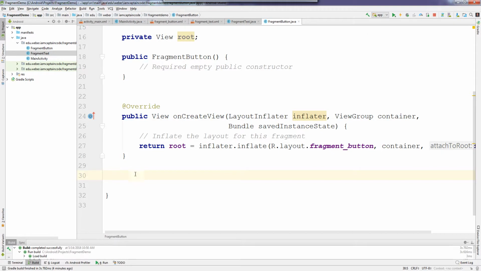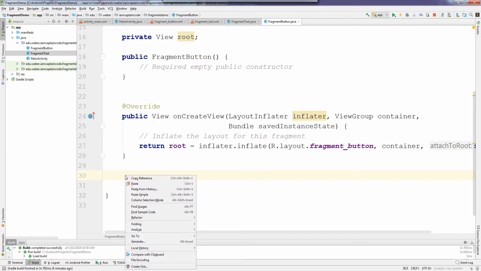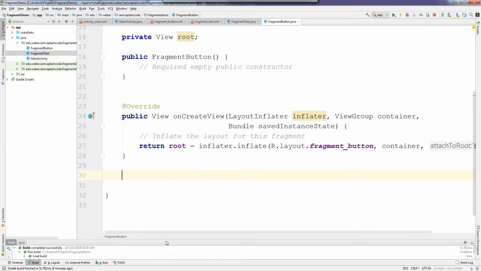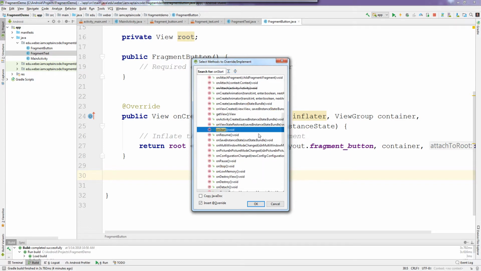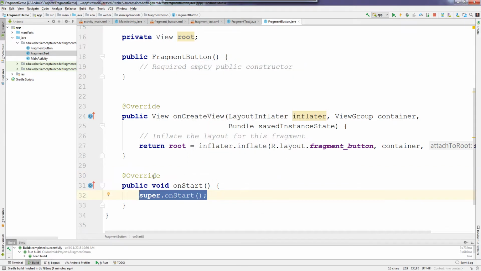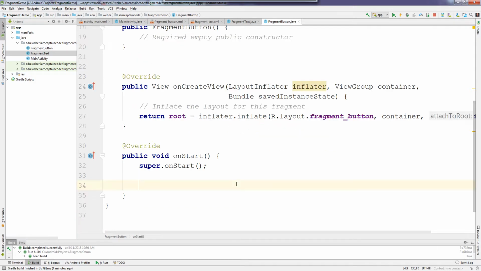So let's do that. Now, the easiest way to do that is if we right-click in our IDE and hit Generate. And we can now choose to override methods. This way we don't have to memorize the signatures for the various pieces. And we can start typing, search for onStart, because we want to override onStart. It'll put in the method stub for us, the super call, and now we can do whatever it is we want to do in here.